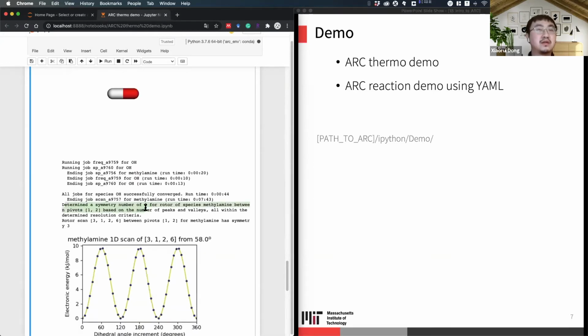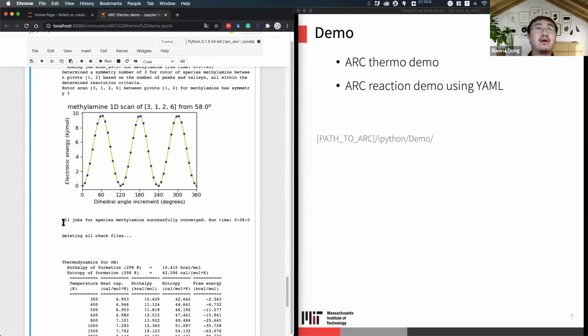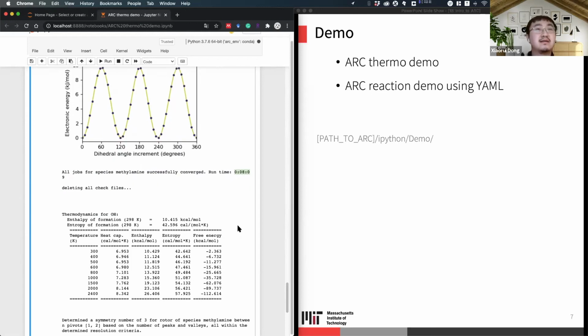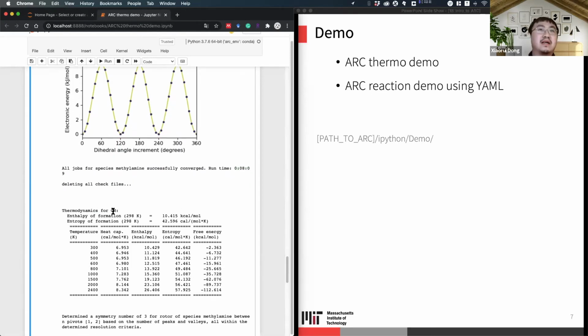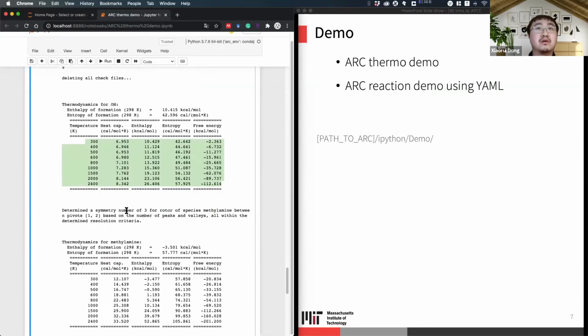And Arc will automatically determine the symmetry of the rotor and generate a plot of the scan for you. And now all of the jobs are finished, after 8 minutes. And then it will try to calculate the thermodynamics. It will get the enthalpy, entropy, and their dependence at different temperatures.